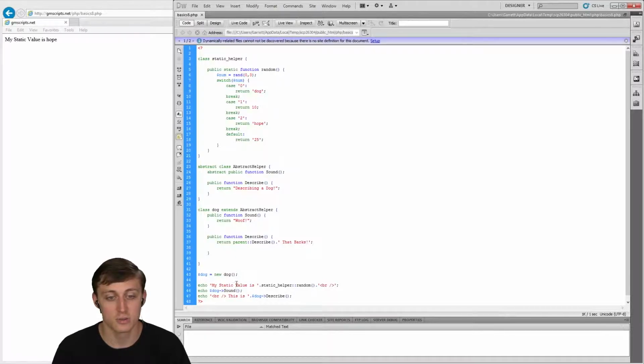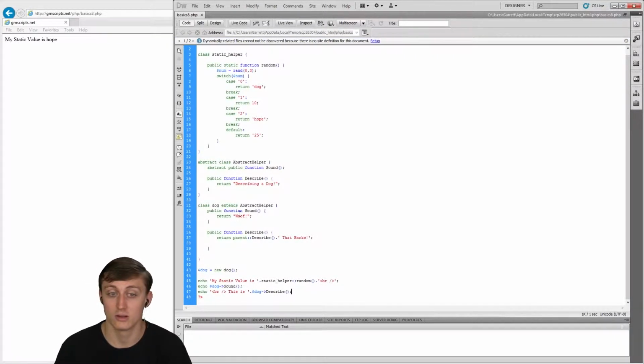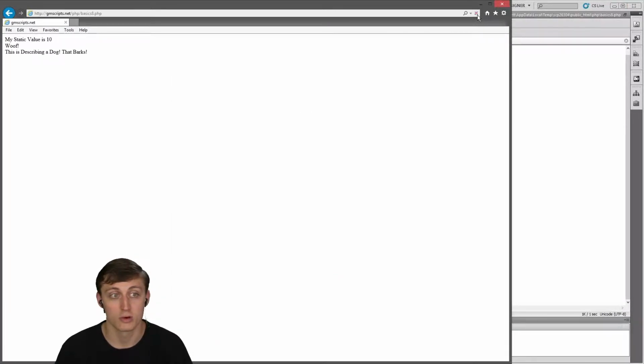So now if I refresh the page, I should get my static value, whatever random value comes up. I should have the sound of woof, and then I should have this is, and then whatever my lines are, which is describing a dog that barks. Refresh. There you go. My static value is 10. I said woof. This is describing a dog that barks.